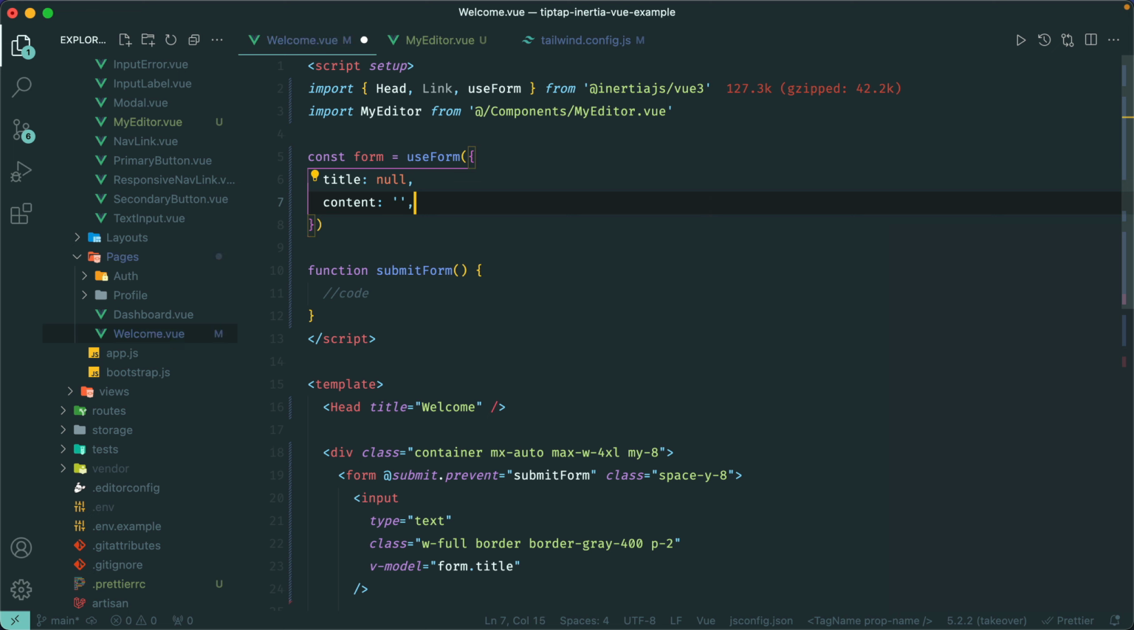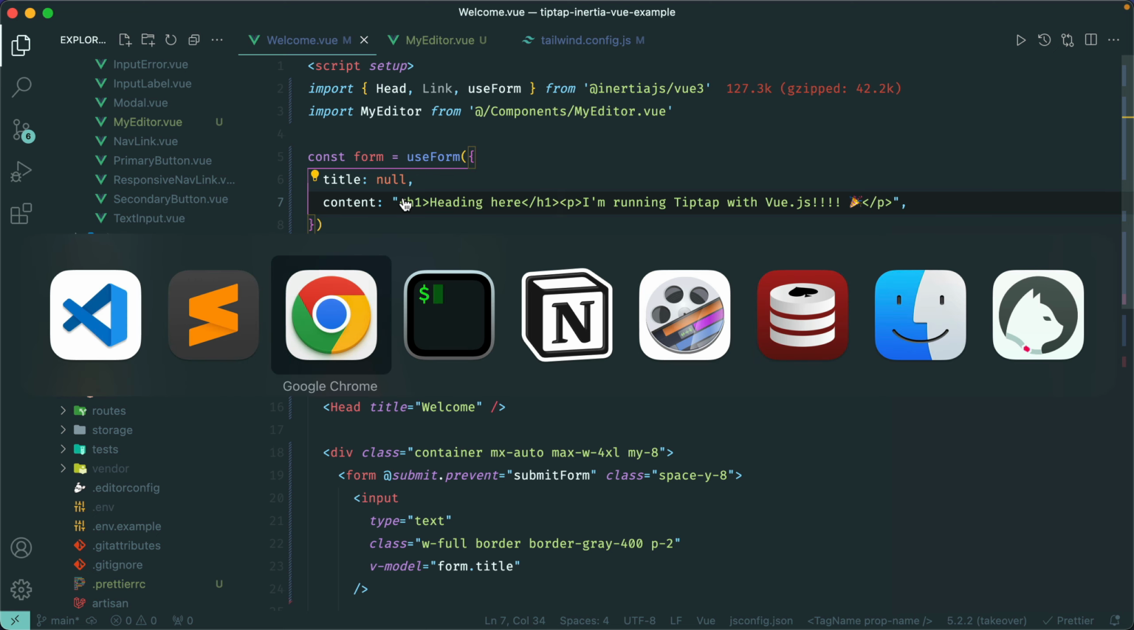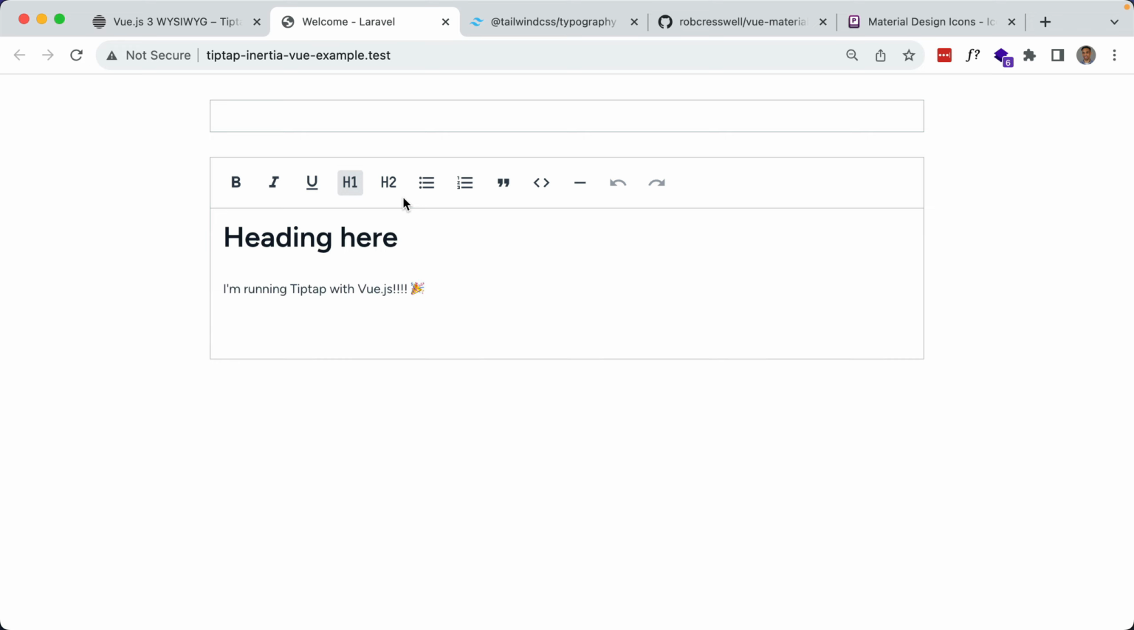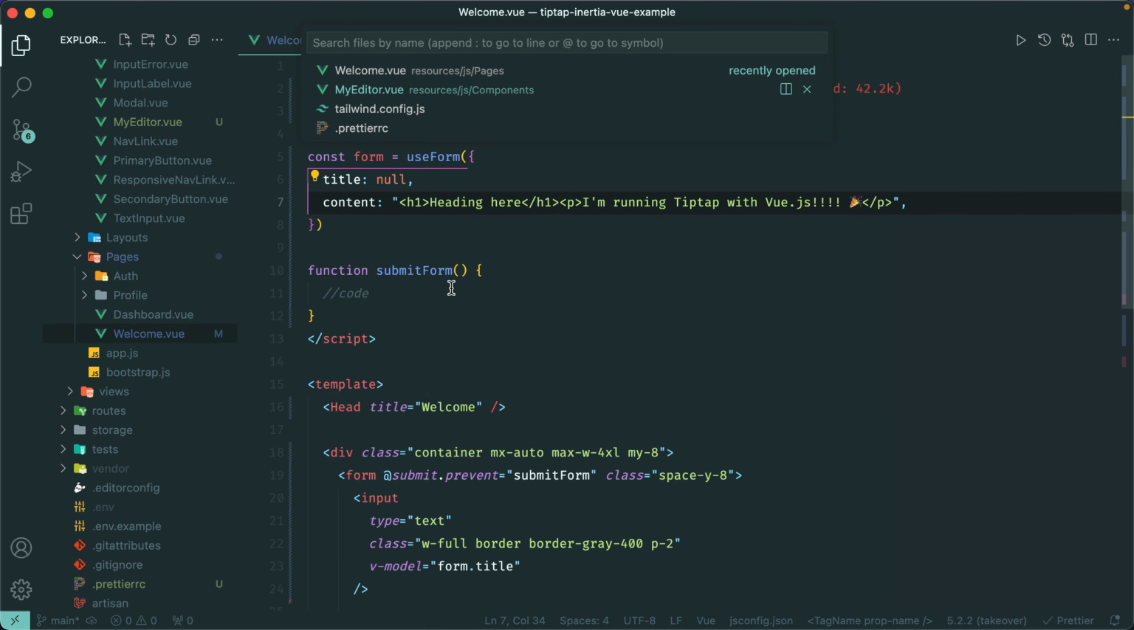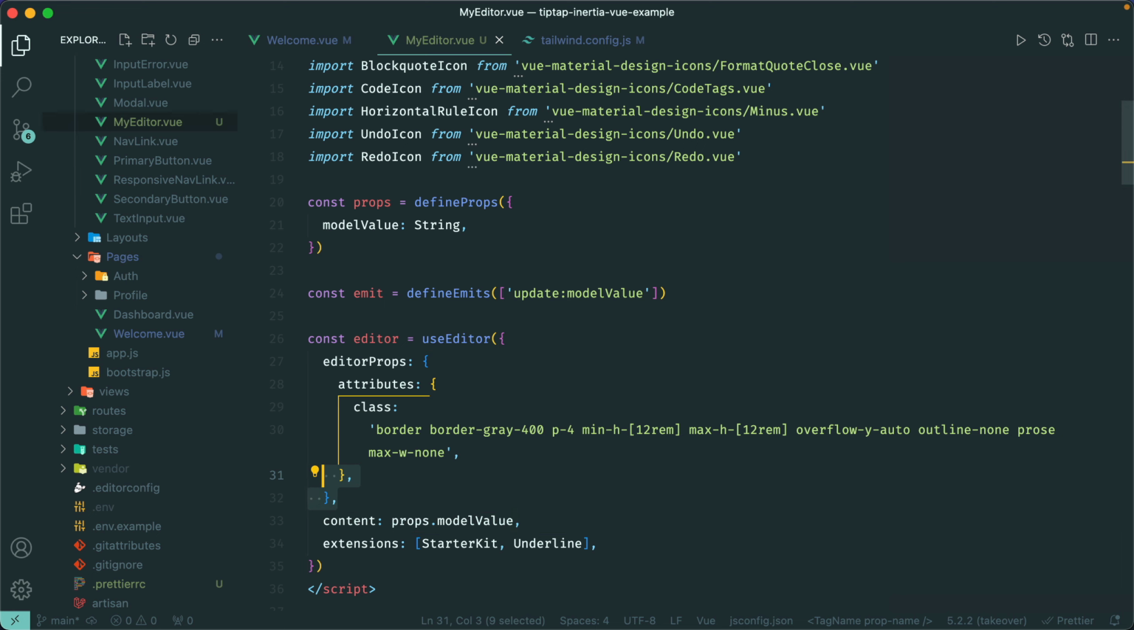Let me use double quotes here. And let me just add some exclamation marks. So it's a bit different from before. Okay. Actually, let me add an H1 at the beginning. H1, heading here, close the H1, and then we have our p tag. Okay, save that. And hopefully that gets rendered. And it does, cool. But now, as we make changes here, we want to update the parent. So how do we do that? So back to our child component. I'm actually going to move this to the bottom.